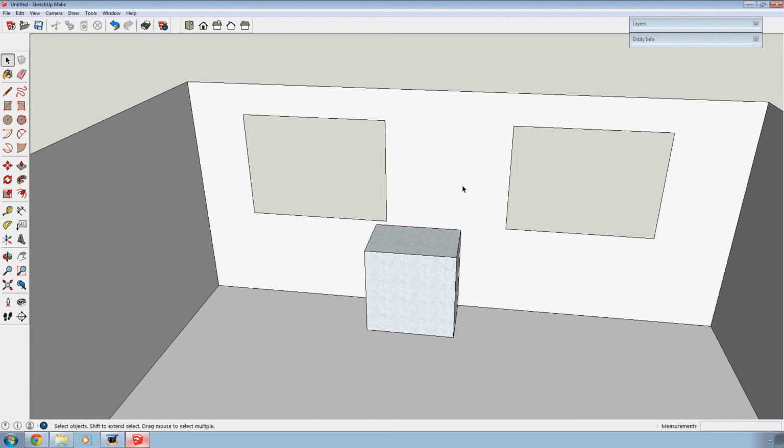So I need to find the middle between these two windows, and the windows are not actually in the middle of the wall. You can see they're not symmetrical. The gap there is less than it is here. So the easy and quick way to do it is I'm going to draw a temporary line here.